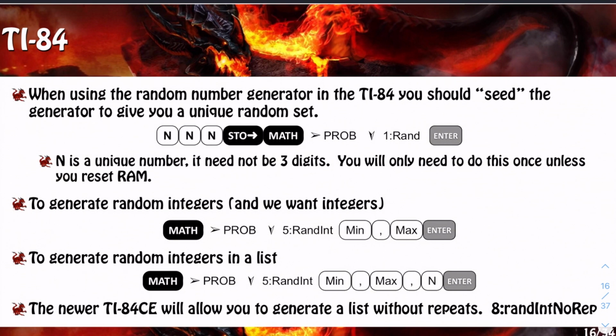Okay, on your TI-84, when using a random number generator, you should seed the generator to give you a unique random set. Now, on a TI-84, we'll type in a number. Some people usually type in their phone number. Then you hit store, math, probability, random, then enter. So once you do this, you seed the random number in so that the numbers you get out are actually random.